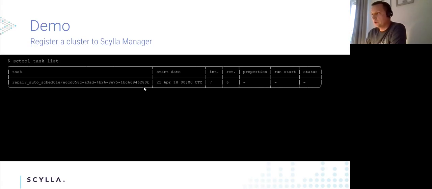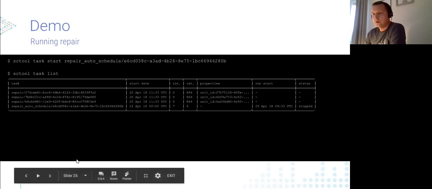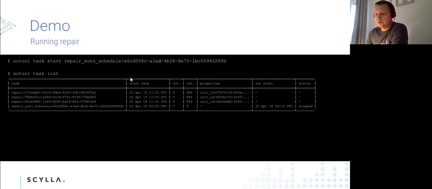So this task runs automatically every 7 days, but can I have the next slide, please? We can also force running it. And when it's being run, you can see that the tasks are created to repair all the keyspaces.